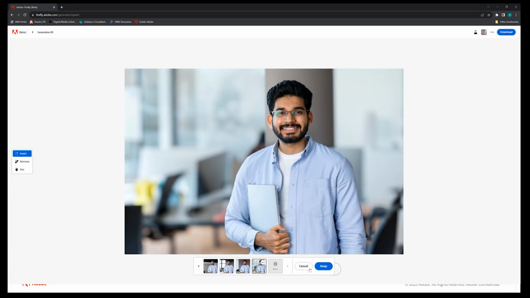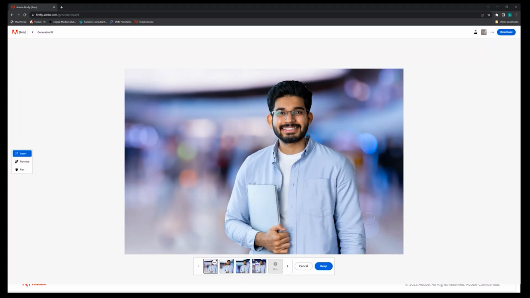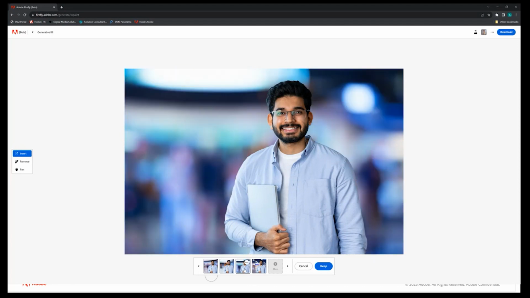So if you didn't like any of them, you can click cancel, make your prompt more descriptive, hit the generate button again, and the AI will generate. Maybe I will write shopping mall in blur background, and I will hit generate. So here you can see I use the option blur background. So it actually blurred a lot.